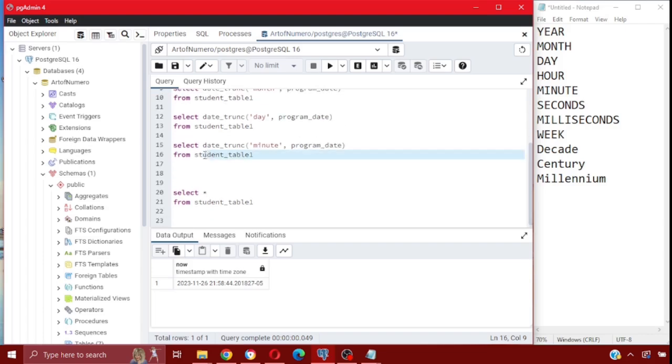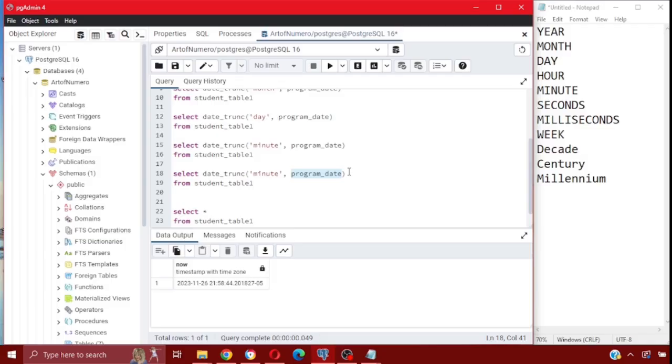Let's change that to now. So in date truncate, all we have to do is just change this to now. So that would be now, and then open and close parentheses. We don't have to specify any table argument here. Just run this, and you're going to see that now we maintained the minute. Everything else is now reset to the initial value.